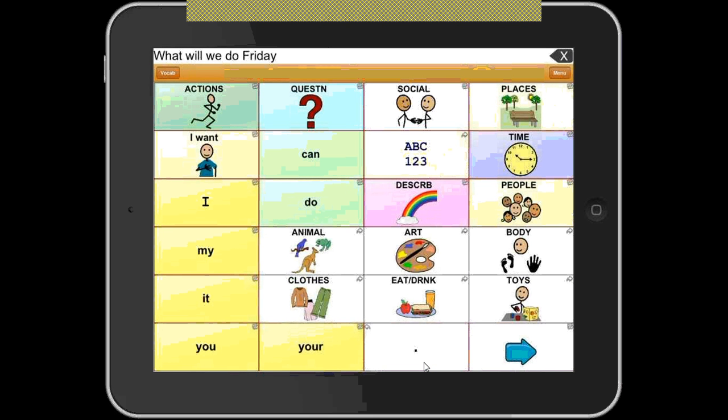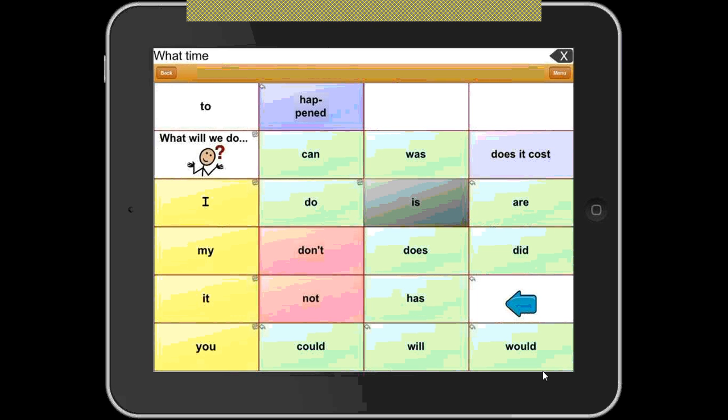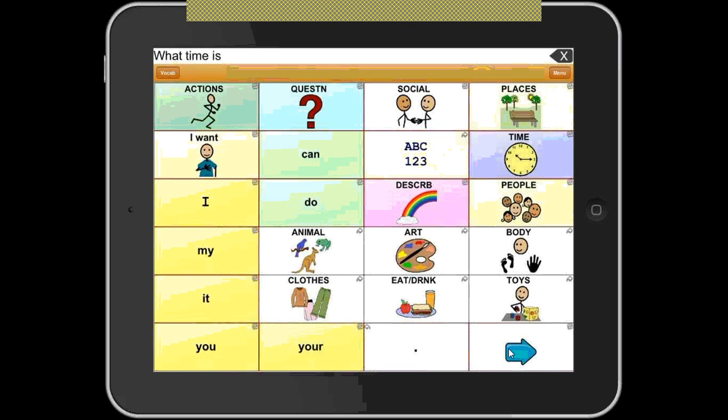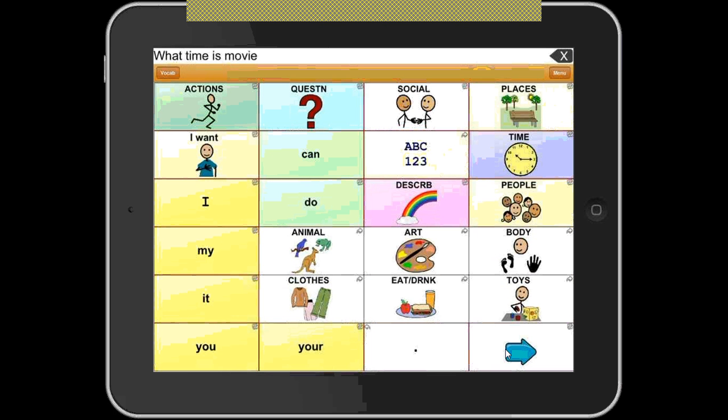Okay? Let's keep looking at questions. I'll clear my message window. Here's another question phrase. What time? What time is, I'll go back to my group and say, what time is the movie? Okay? You definitely can navigate between screens at any time.